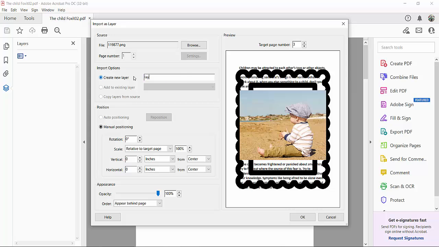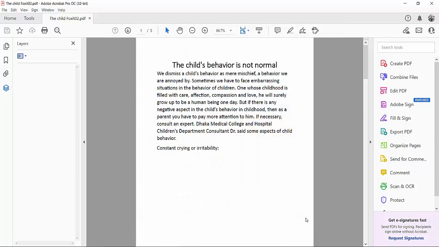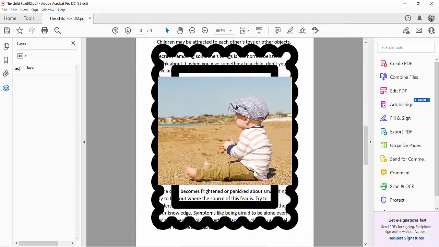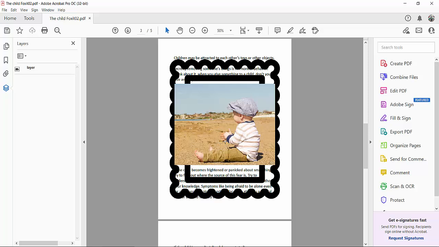Give this layer name. Now select OK and page number 3 and series. This layer now inserted behind this image and page.